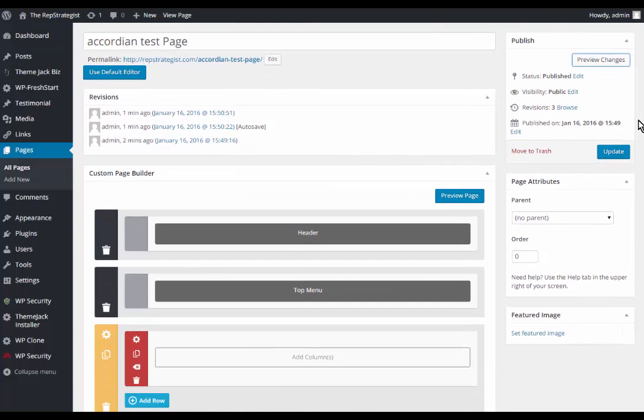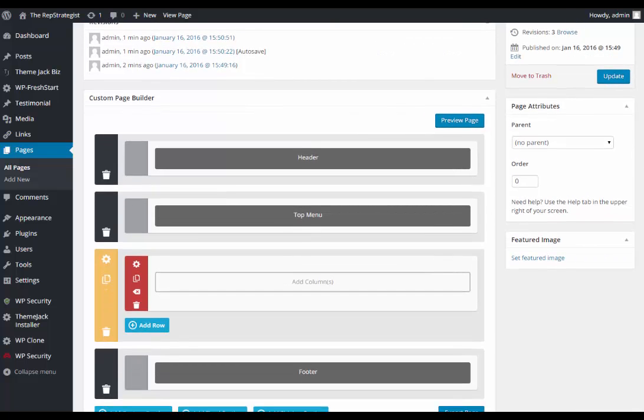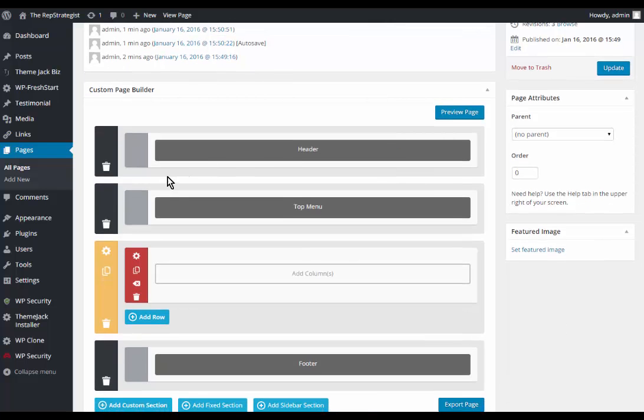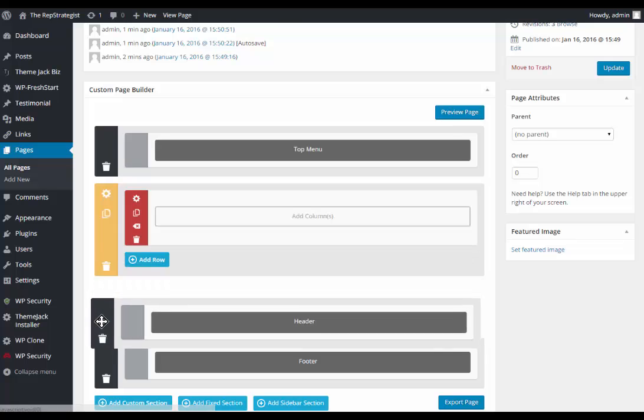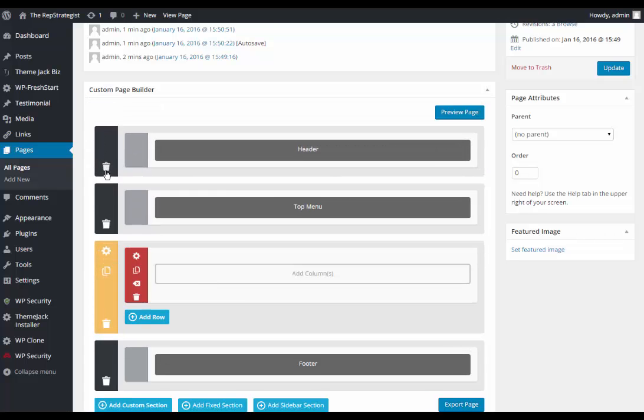So here I have added a new page, and as you can see, the default page always has the header, top menu, the section that we add or edit, and the footer. And you can move these around if you wish, or delete them if you don't want them by clicking on the little garbage can icon there.